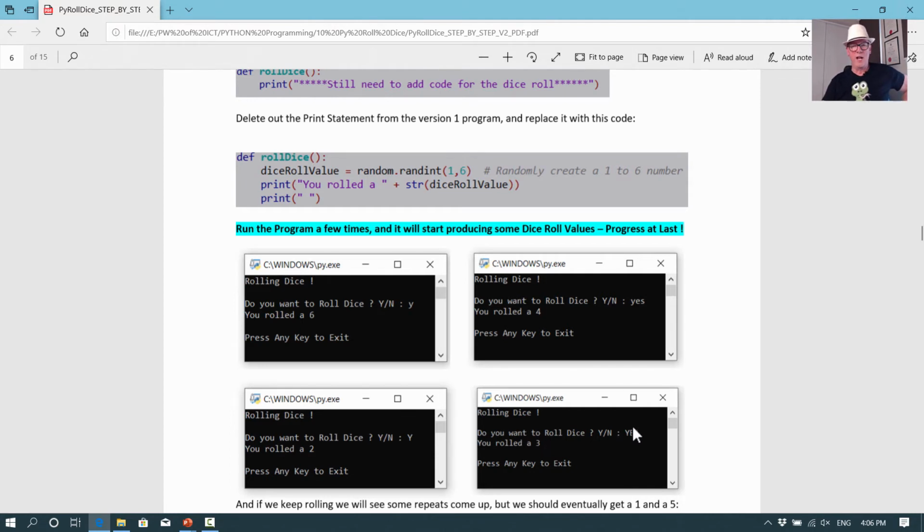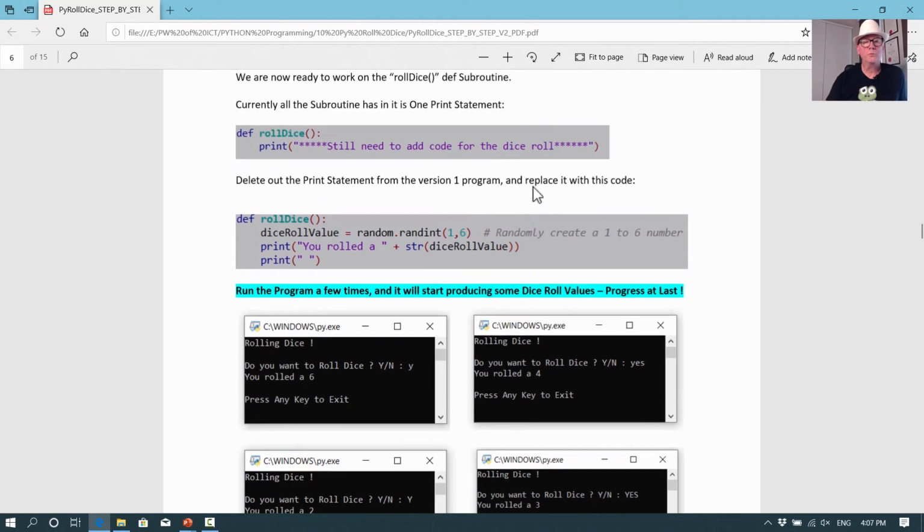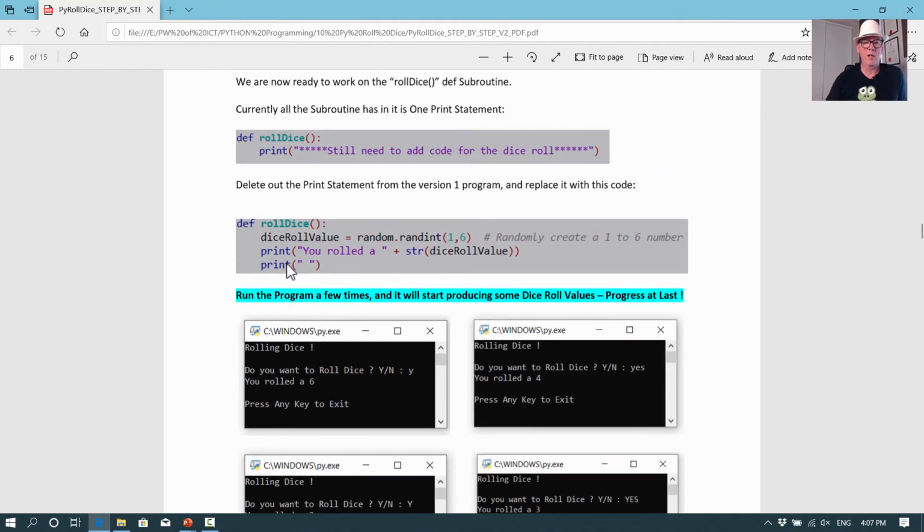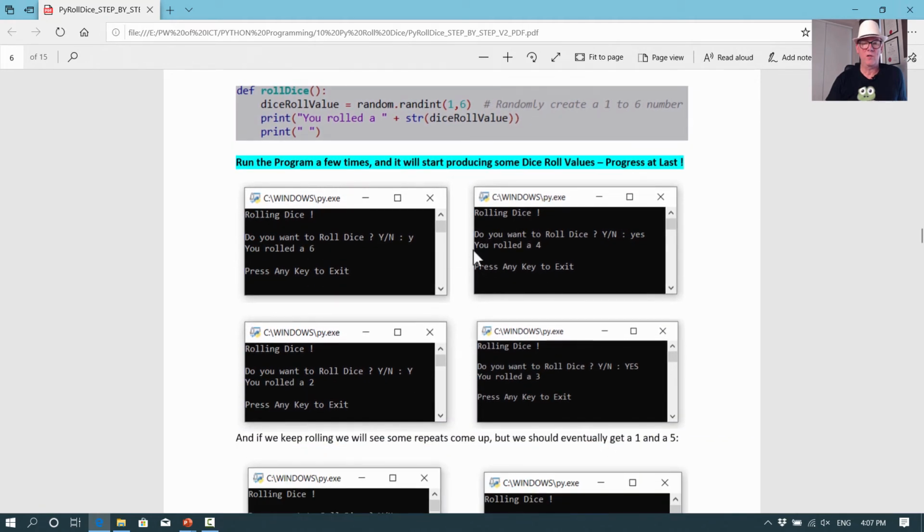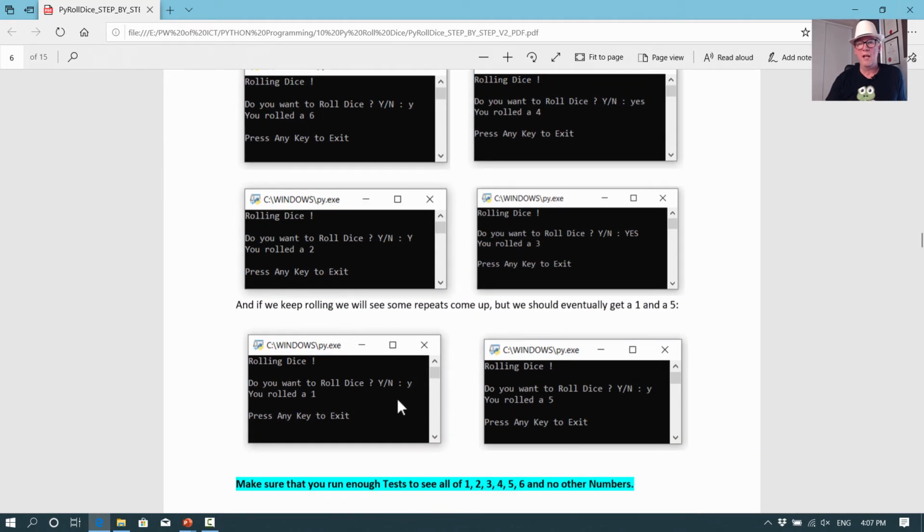Okay, so they keep saying yes, and notice they can say little y, they can say uppercase Y, they can put yes in lowercase, they can put yes in uppercase. They are all part of those 5 valid responses that keep the dice rolling game going. Okay, so get rid of that print line, put in these 2 instead, run your program, and you should see these results here. And also we've got a couple little y's there, and they work, and you get a 1 and a 5. So we just kept doing it.